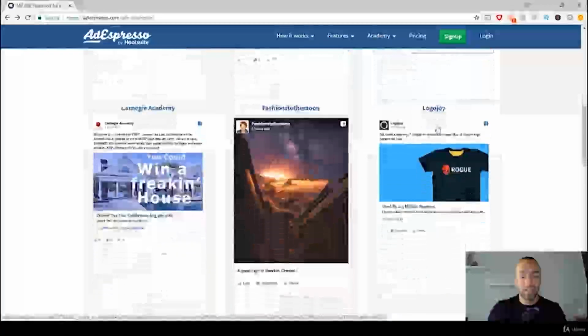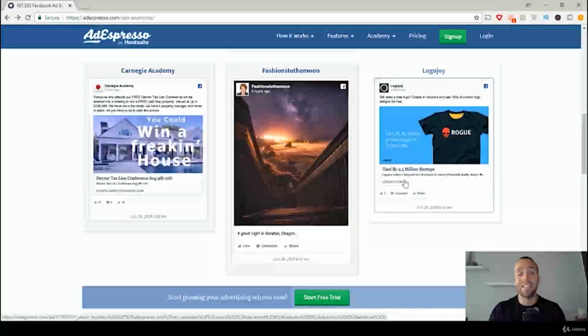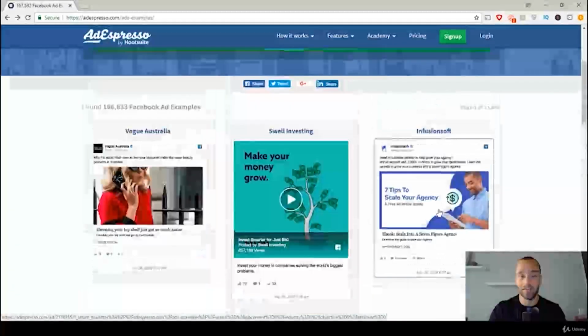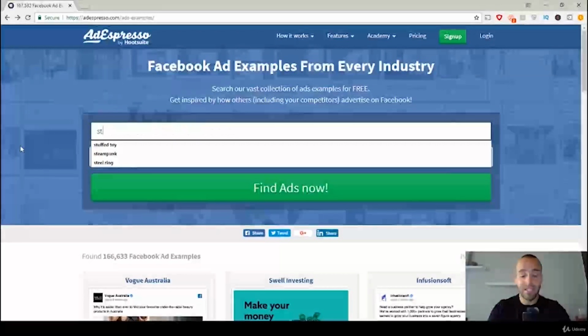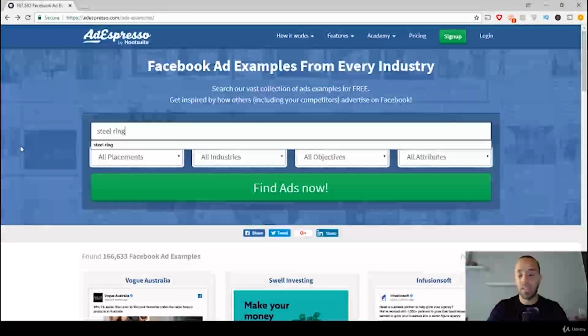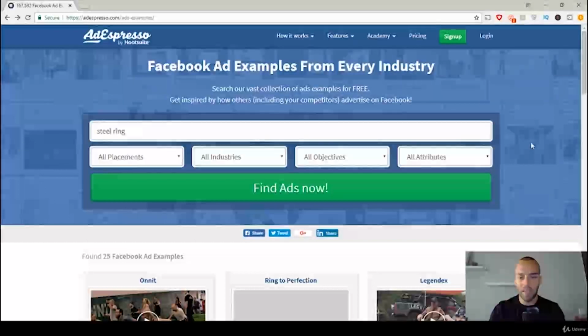As you can see, the colorful pictures, and you can also get inspirations for the text and stuff. So scrolling down, you can see there's a lot of ads here, but let's say that we have a particular product to sell. We can make a search here in the field. Let's say steel rings. You are selling a steel ring and you want to have inspiration of how it can look, all with the picture, with the text, etc. Let's see if we can find that.